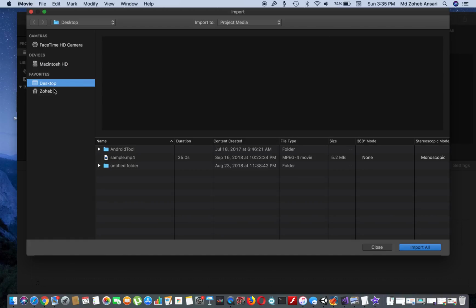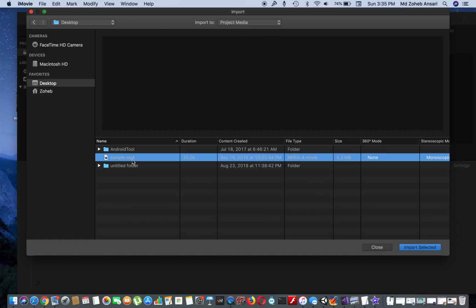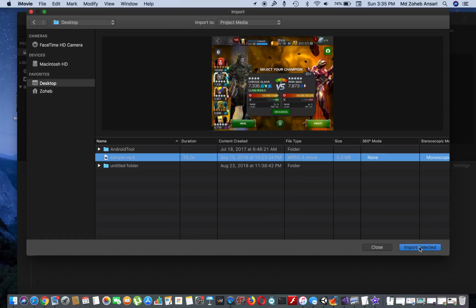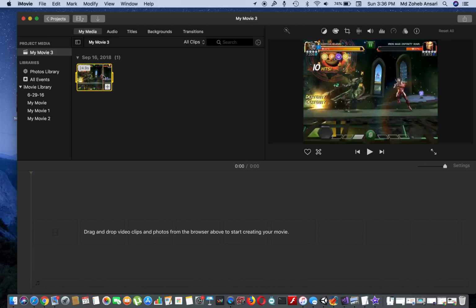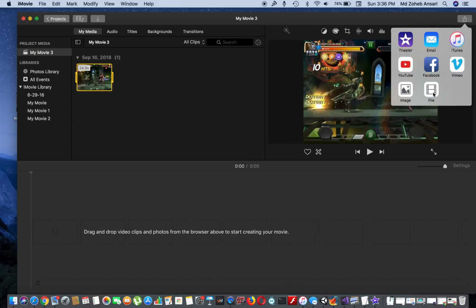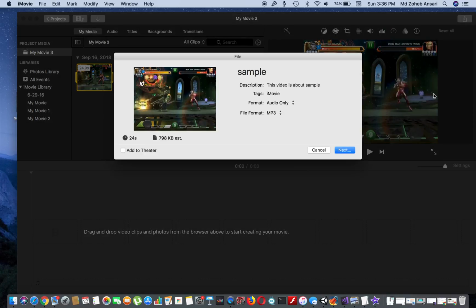I have a file on the desktop, so I'll select the desktop option here. It's an MP4 file. The file is imported. Now, I want to export this video file as an audio file. To do that, I don't need to do anything. Just click on this file and click on this small icon, the share icon, what you can see on the top right corner. Click on this icon and then click on this file option.